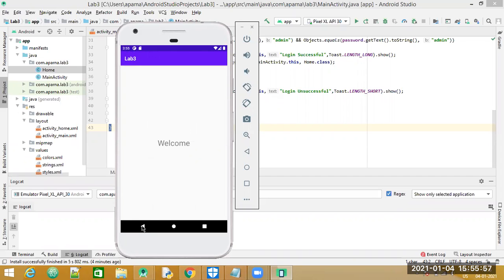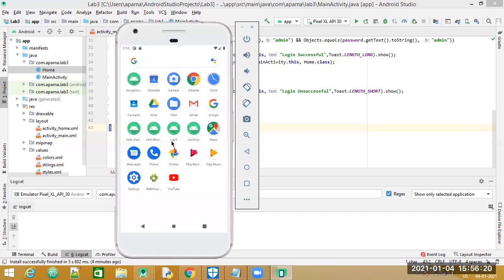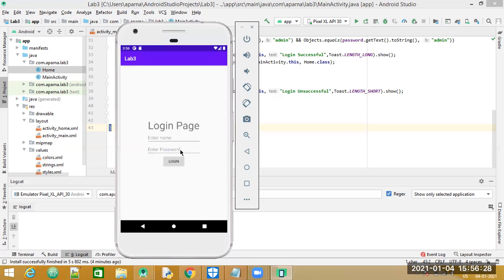Now let us check for login unsuccessful. We'll take this off and click on login again. Now we get a toast, login unsuccessful. And you could also see that since for the second one we have mentioned length short, it quickly disappeared. So this is the third lab term work, creating a graphical user interface. Here you can see the app is located in this emulator, lab 3. So this is all about the third term work.